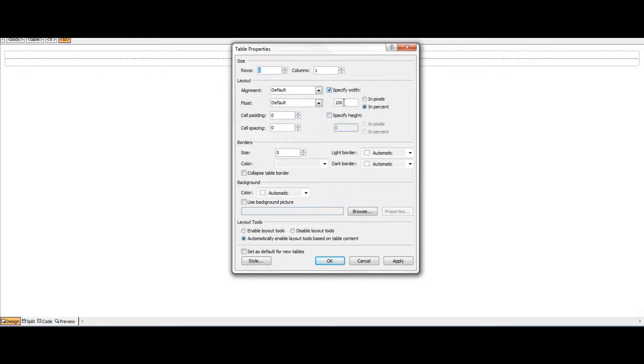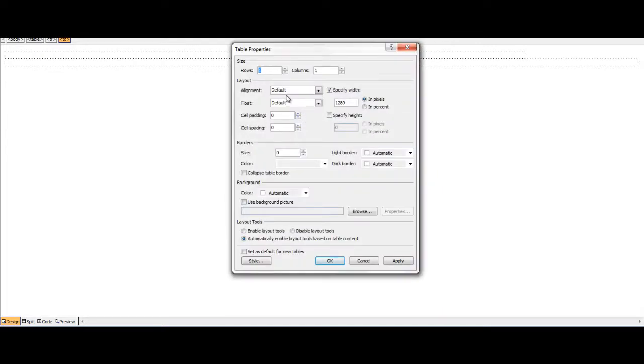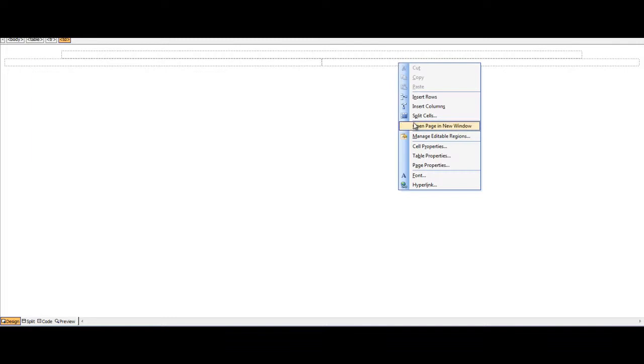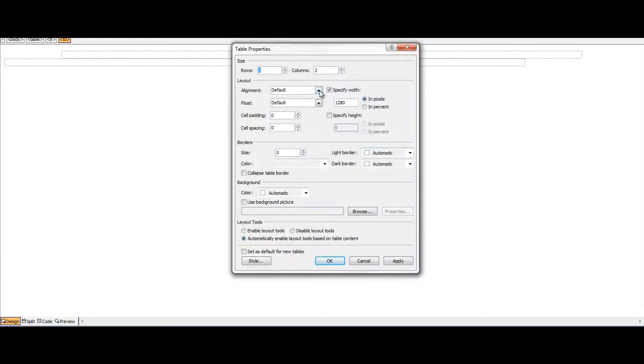I have specify width on, that way the tables don't change as you work. And I'm going to set it in pixels, and I'm going to make it 1280. And I'm going to set the thing to center. Same with this table. In pixels. Center.